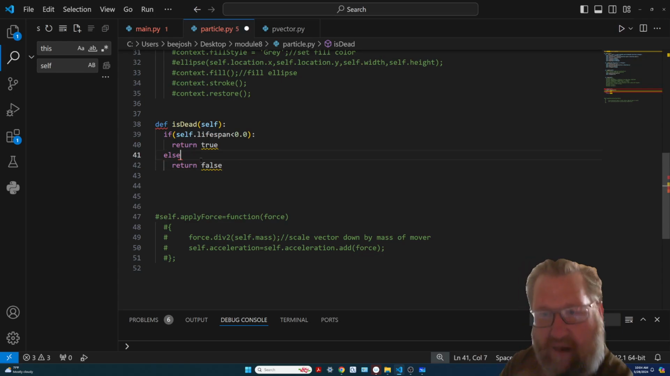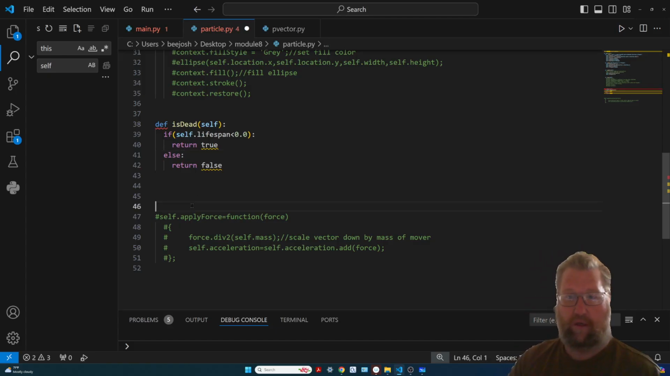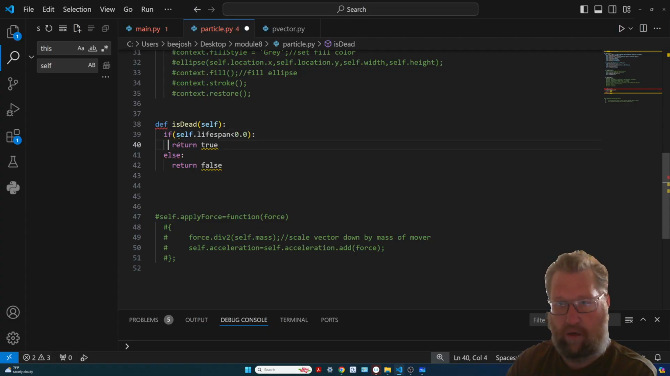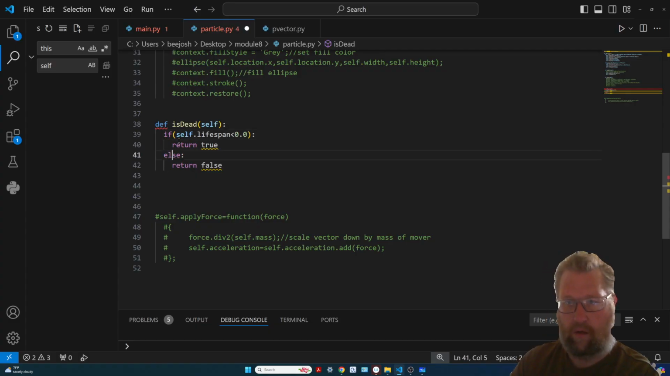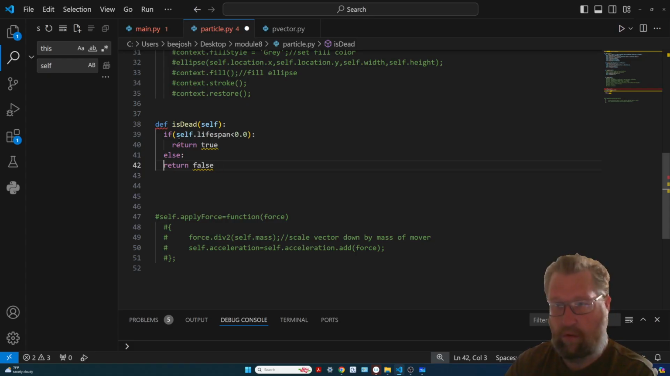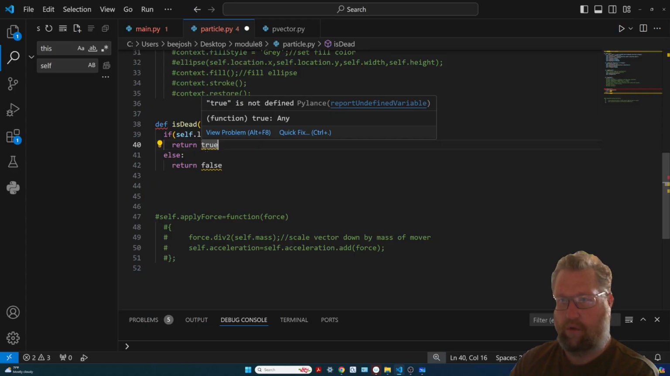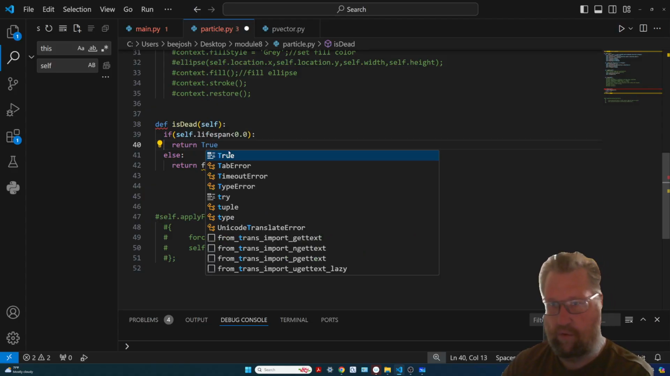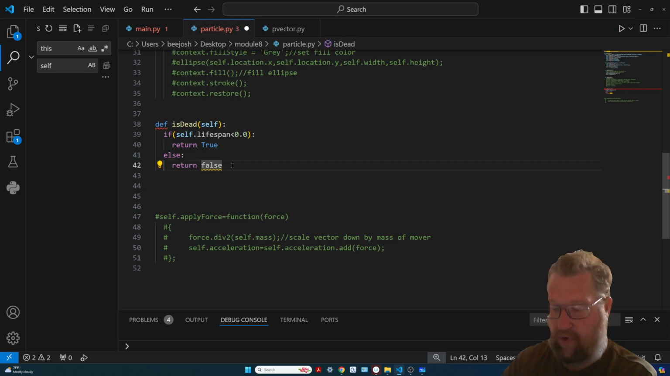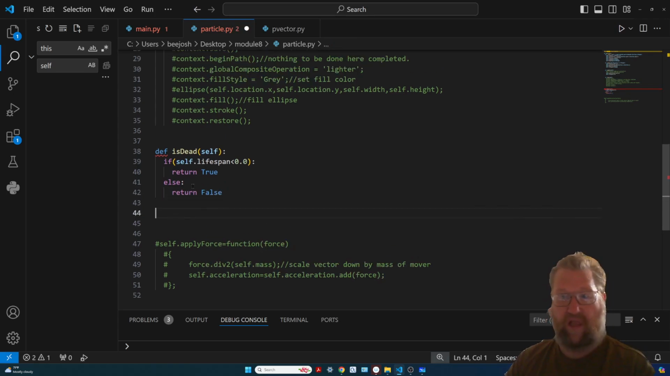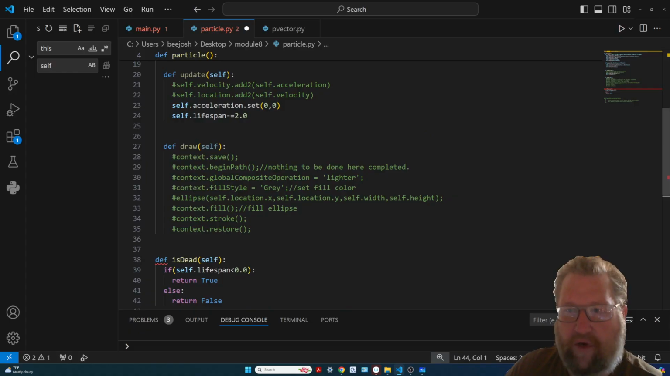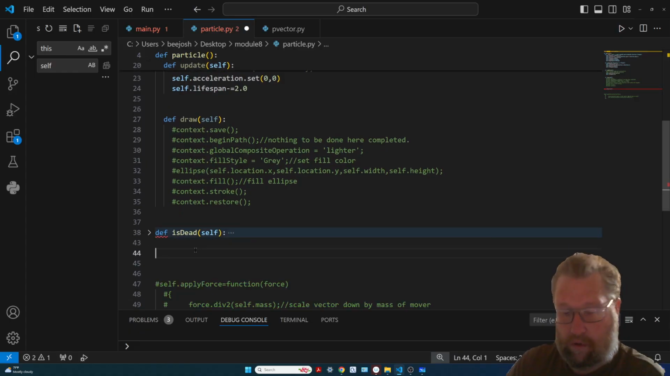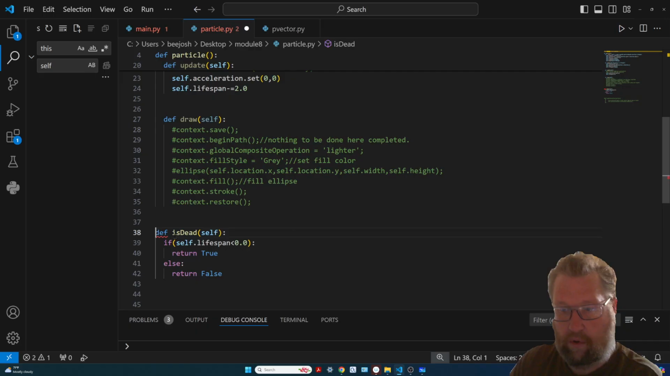Okay, now I think we just got to make sure that these tabs are right. That's what was wrong. Okay, now true. I think that has to be a capital T for True. So porting is pretty easy, guys. It's just going from one language to another. And, oh yeah, we do have tab issues. There we go. Okay.